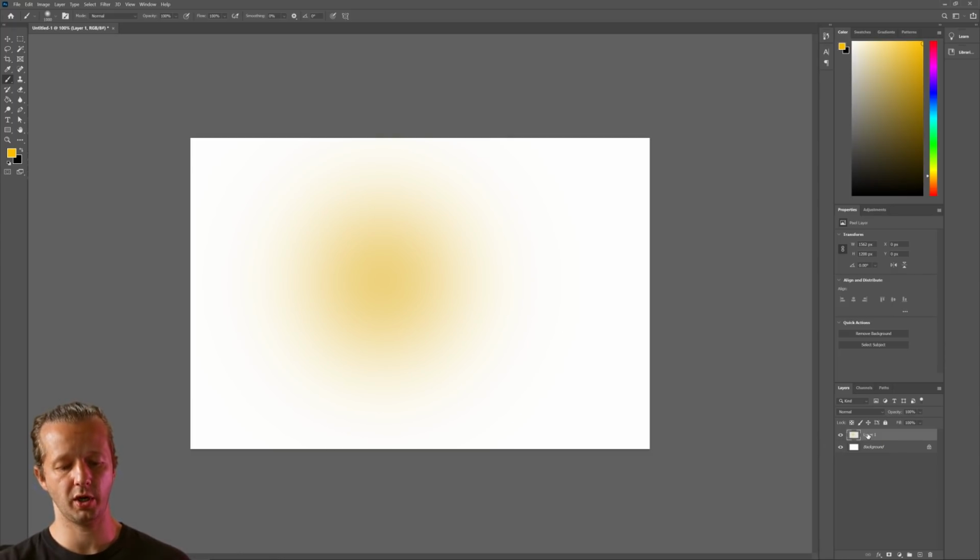And then we can create a new layer. We want to put these on different layers just so we can control them after the fact.